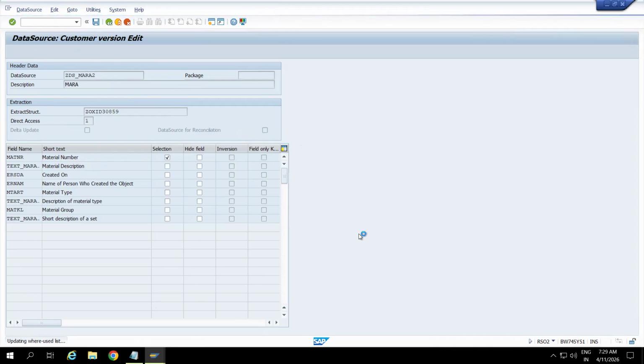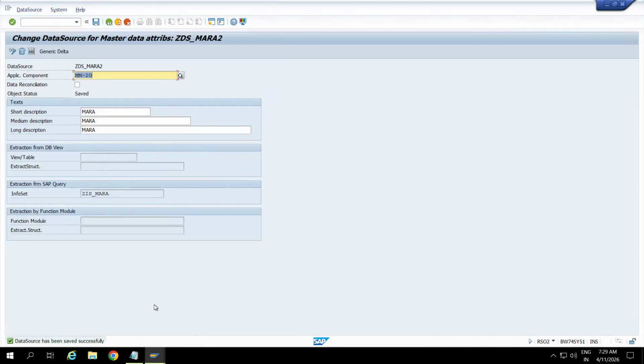It's taking time. Our data source successfully completed. Now you can check whether it is working or not. See here, MMIO, it is saved.